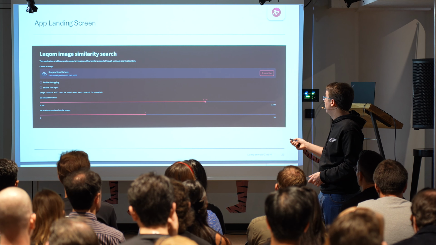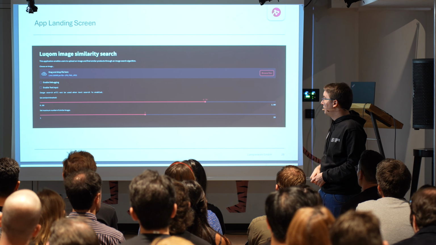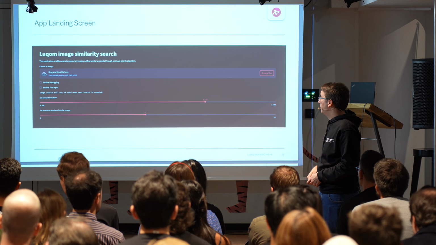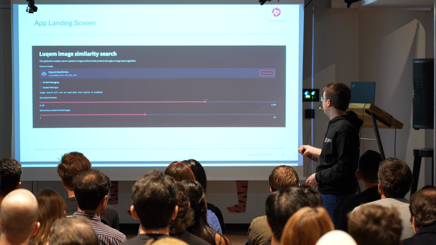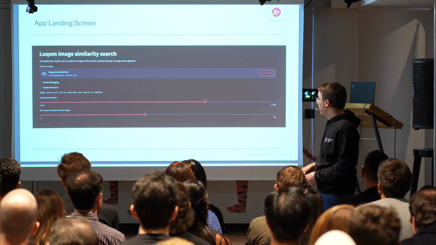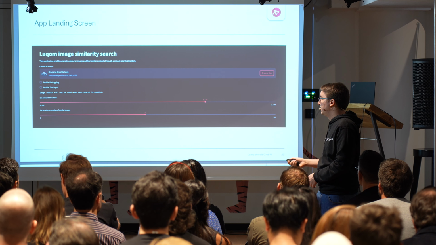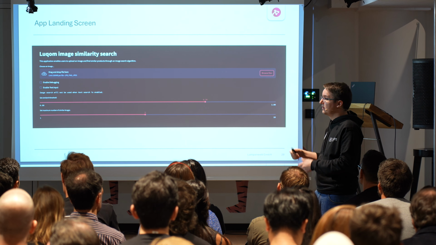How does it look? This is currently the front end. It looks a little bit sparse, but it does its job. So you can just drag and drop a file, select how many images you want, and select a threshold between 0 and 1. 1 means exact match, and 0 means no match at all.